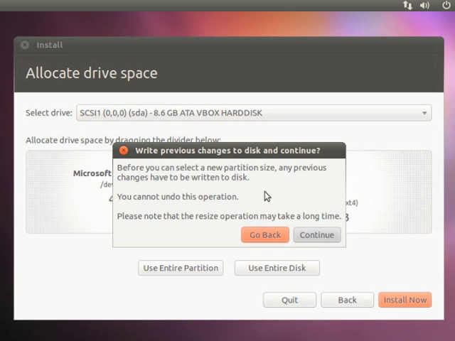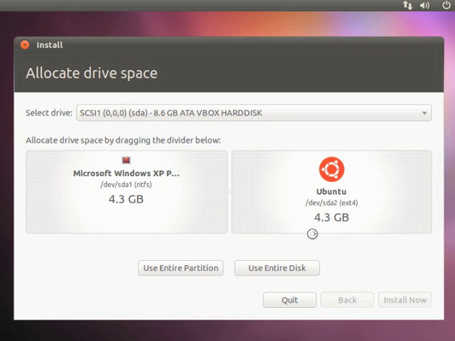It just warns you that any changes you make now are permanent, and the resizing operation will take quite a long time to resize your current existing Windows partition. So click Continue. At this point, the system will go away and resize our partition, and then install Ubuntu Linux on the free space that it's created. Now this will take some time, depending on the speed of your system and the size of your hard drive, but once it's done, you'll be able to continue into the Ubuntu installation.